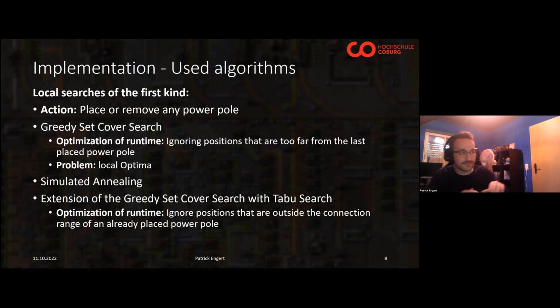And if you are in a local optima, you have to go out of the optima because the state you are in is already forbidden. So you have to move on. And so it tries to search more space and tries to flee from a local optima. I also tried to optimize this combination by ignoring the positions that are outside the connection range of the power poles that already got placed.